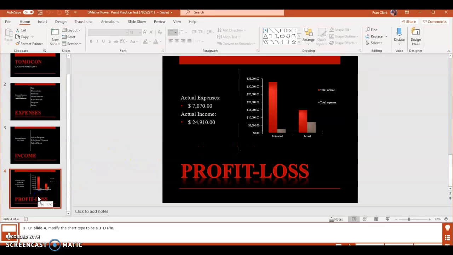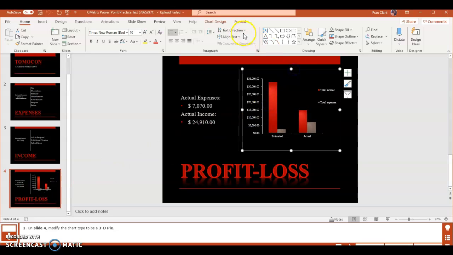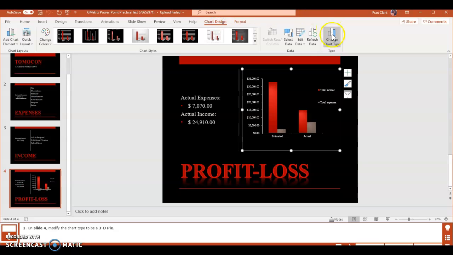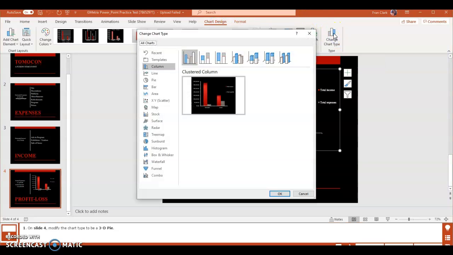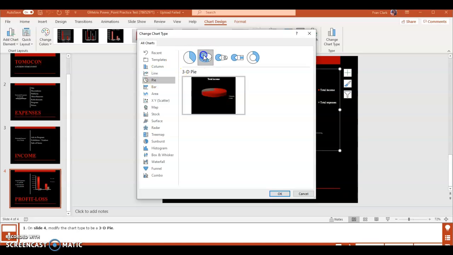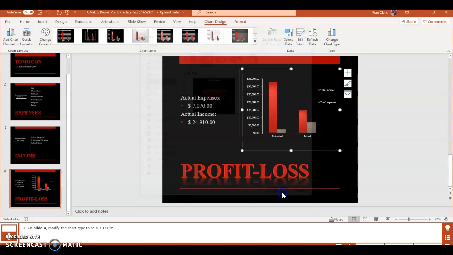Slide 4, modify the chart type to be a 3D pie. Okay, this is another one where we're going to go to the chart design. We're going to change the chart type to be a pie, and 3D is right there. Okay.